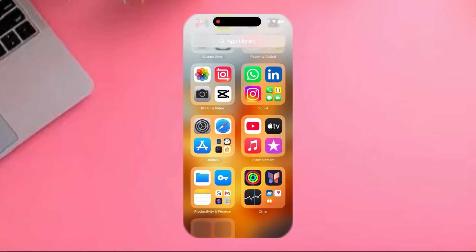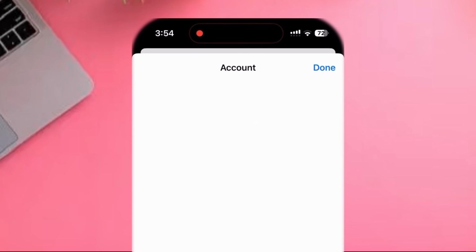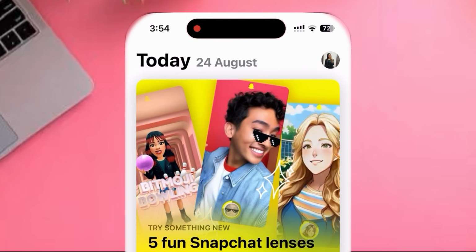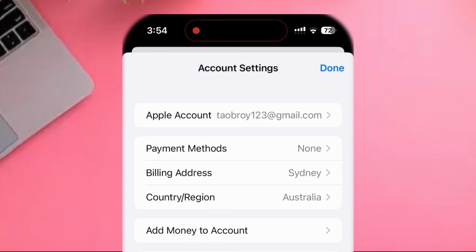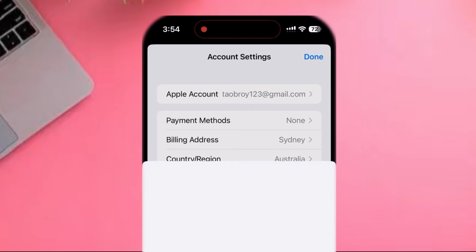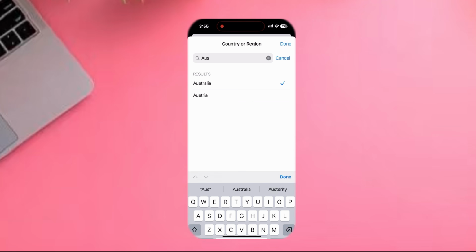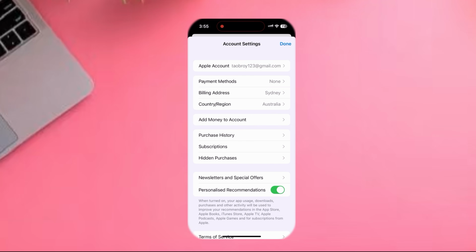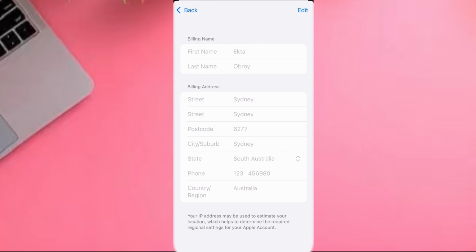In this video I'll show you how to download Bilibili app in your iPhone. First, go to the App Store, then tap on your profile icon. Then tap on your Apple account. Now tap on country or region and select Australia. You can also select another available region if you want. Now go back and go to billing address and enter the required details.